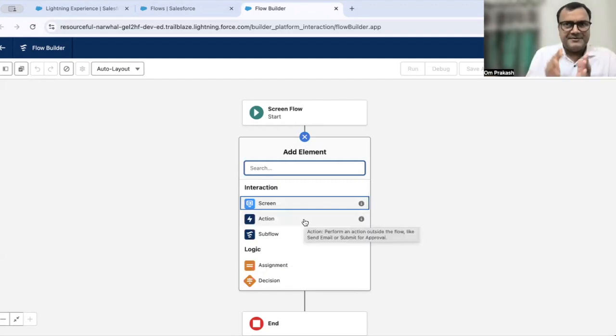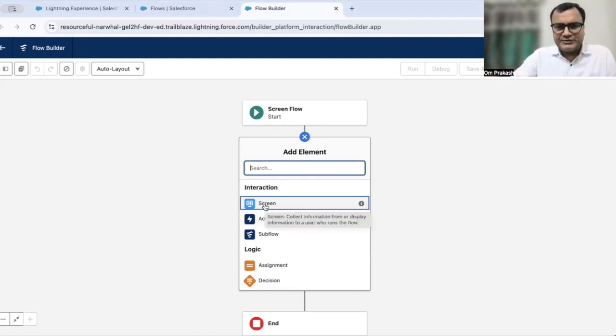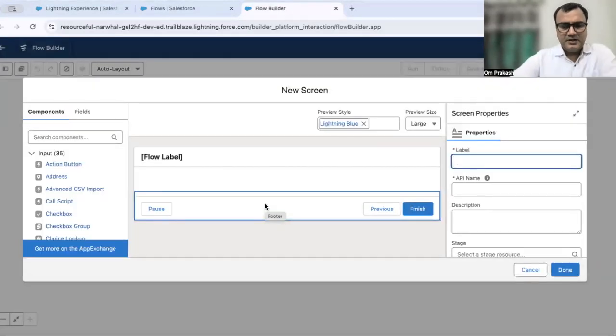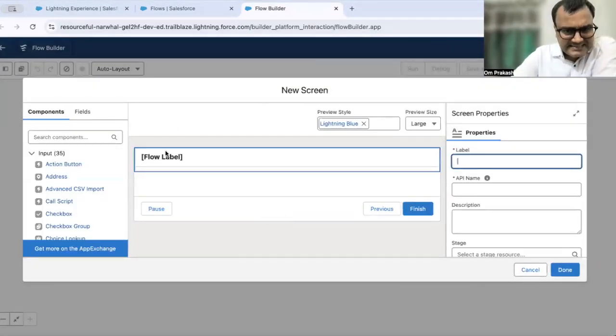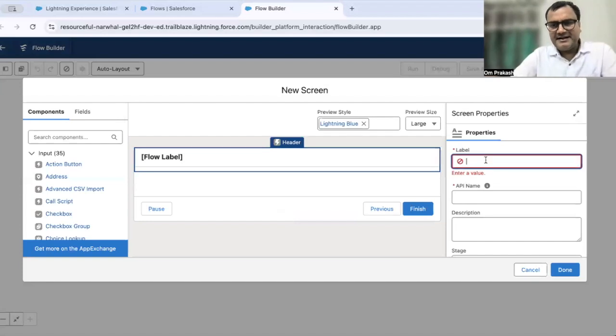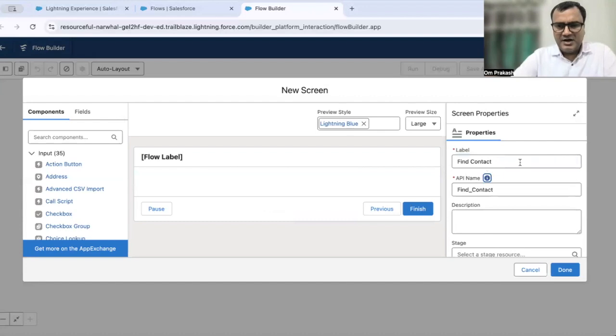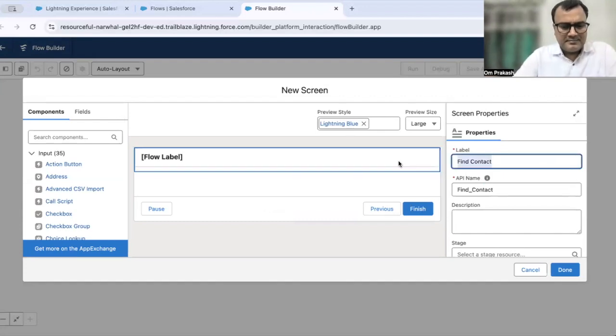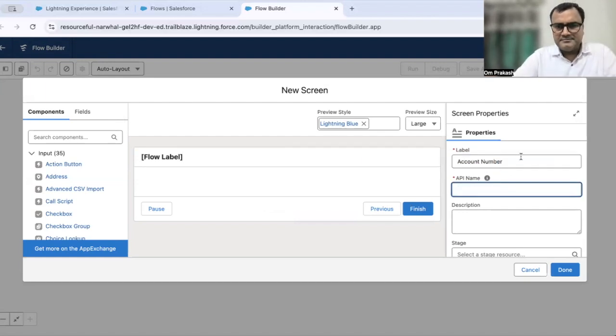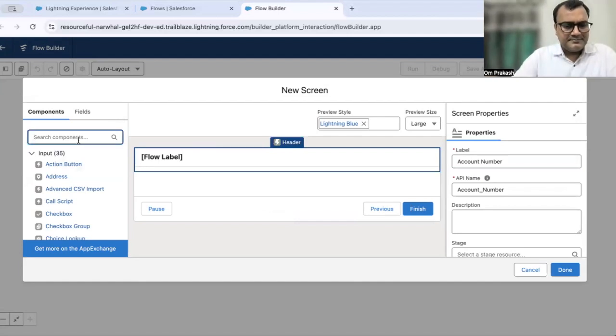So what we need? Let's map the requirement. We need a screen where we can enter some number. Means we need a screen. So choose the screen. Okay. And on this screen, there is a flow label. Give a label. Okay. Find contact. Okay. Or you can give account number, right? Account number, flow label.